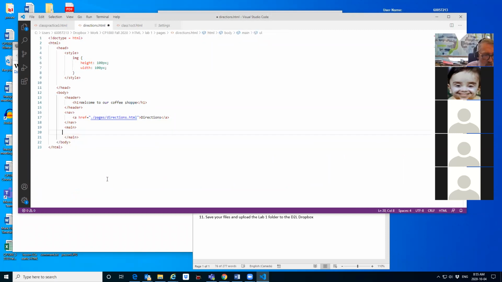Delete all that. And instead of having a link that goes to directions, I'm going to have a link which goes to the index. The double dot means parent directory. So for the directions, I'm going to go back to the home or welcome page. My nav is going to just go back to that. The double dot means go back to the parent directory, whatever it is.